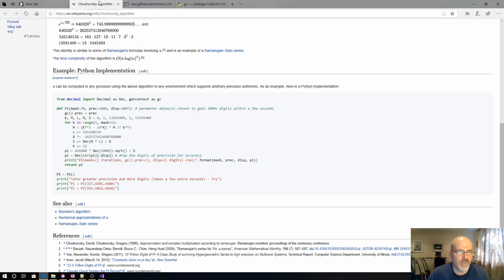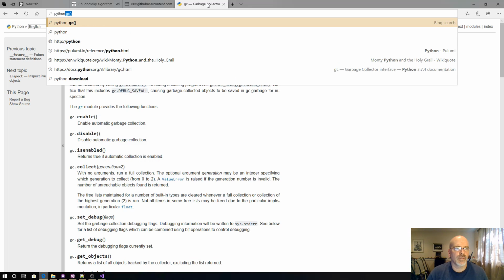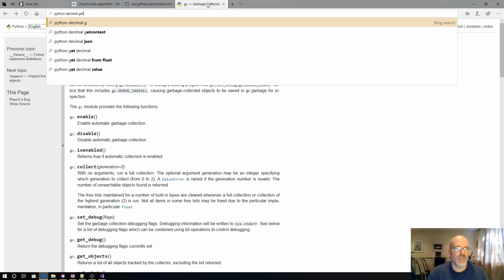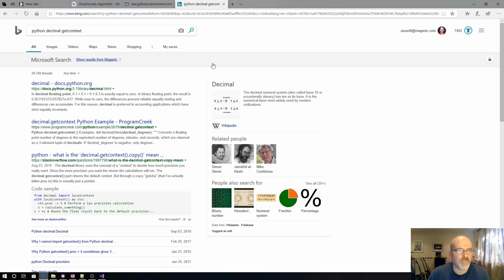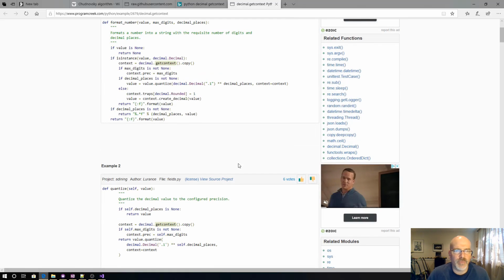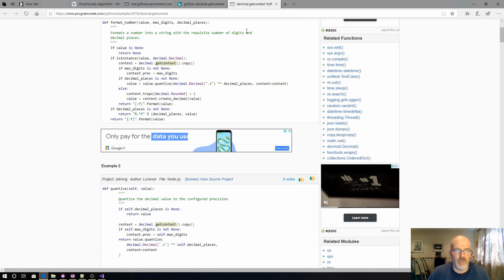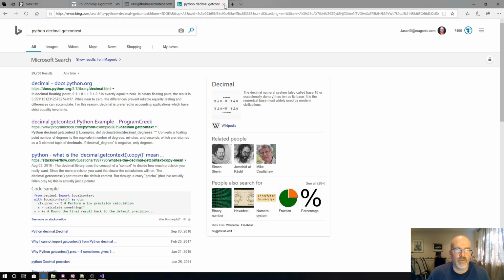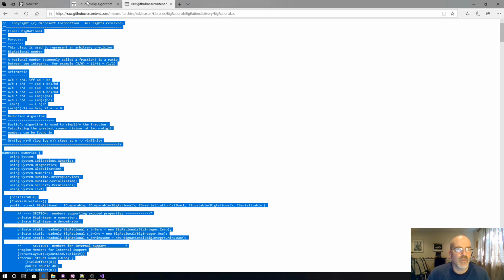Get context is GC. So from decimal, import decimal is dec. And get context is GC. Python decimal get context. So it's some kind of context related to decimal, and I don't think we really have to worry about that. Okay, come back over here.